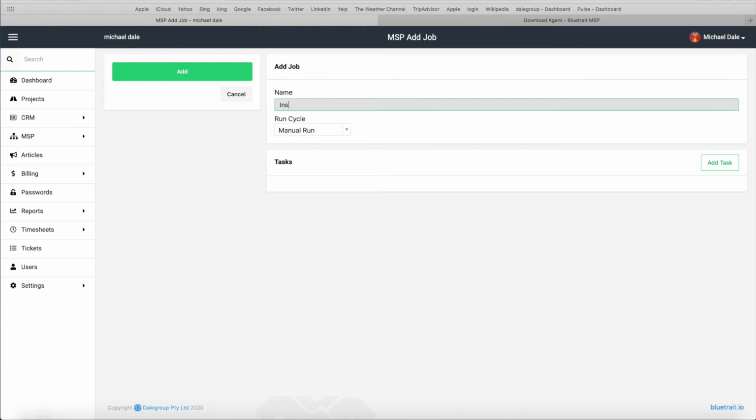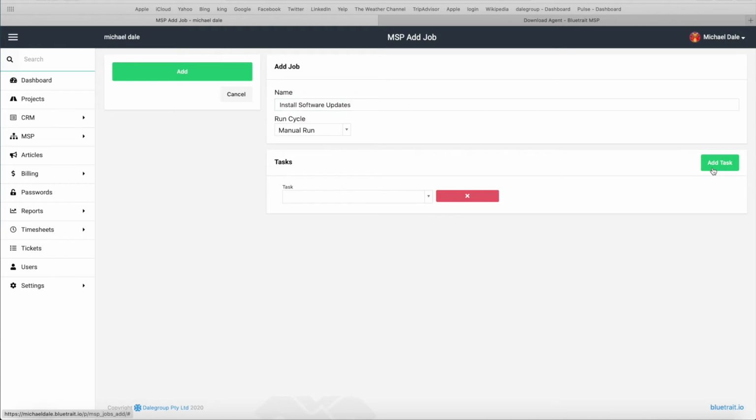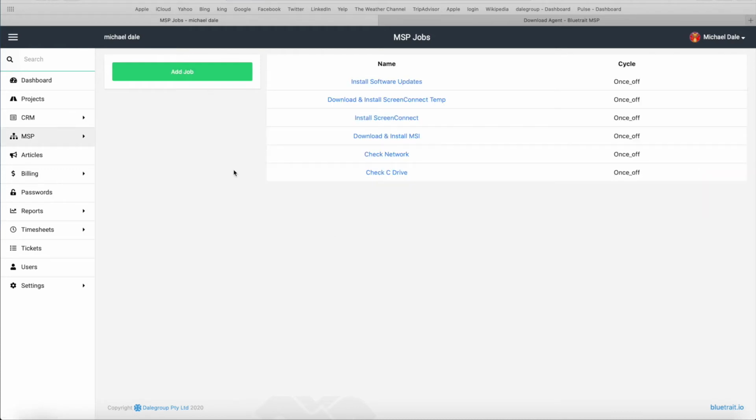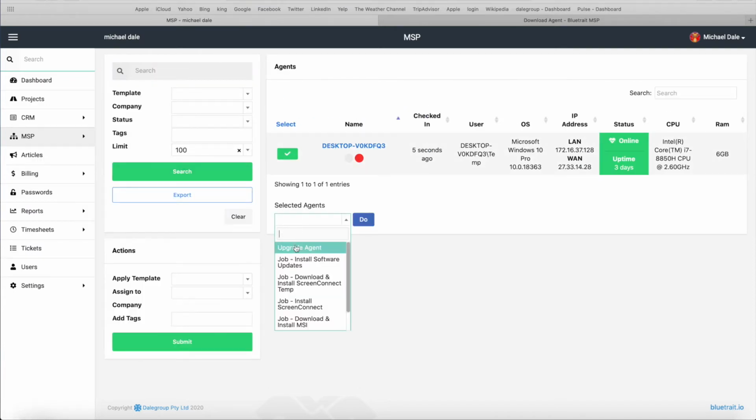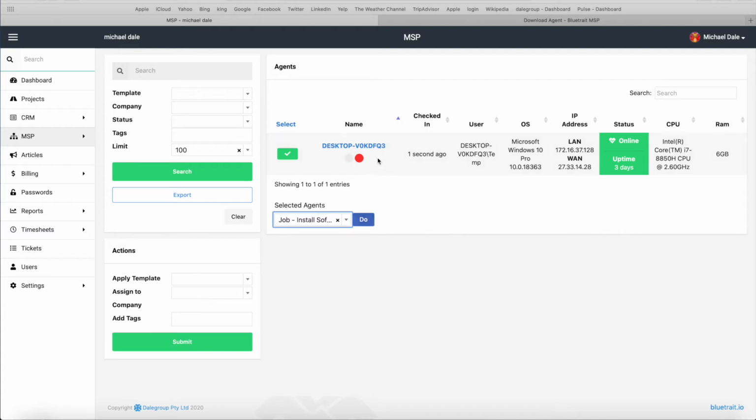So install software updates, bulk install software update. And now when we go into the agents, we can install software update. So that's a nice way if you want to just bulk update machines once off. That capability is there now.